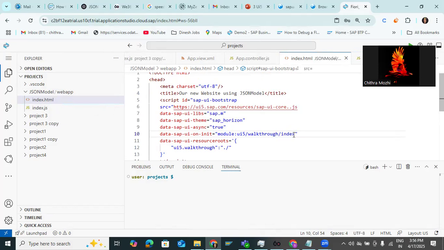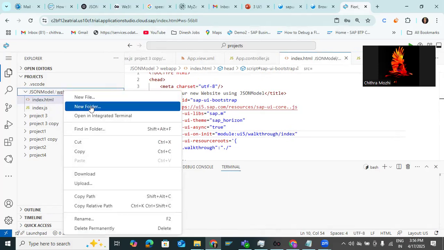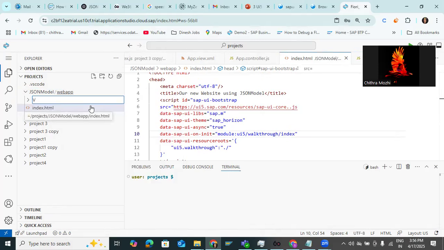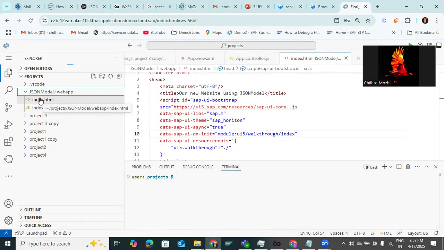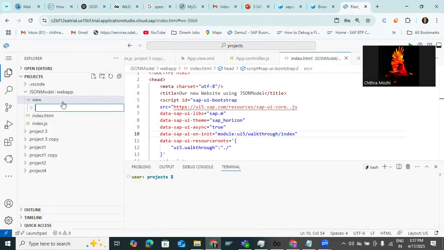Let us go ahead and create a view inside the view folder. You can just create a new folder and name it view. Within the view folder, a new file, and we are going to name it app.view.xml. Just give enter.